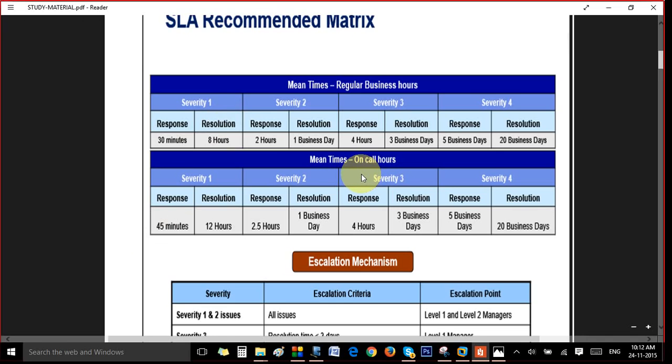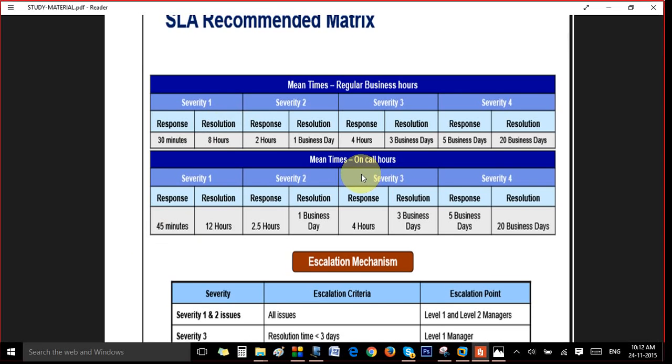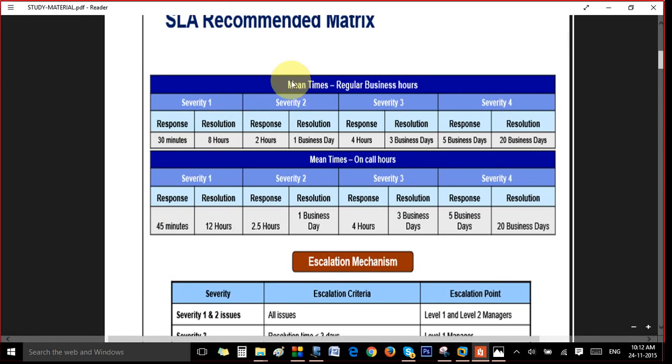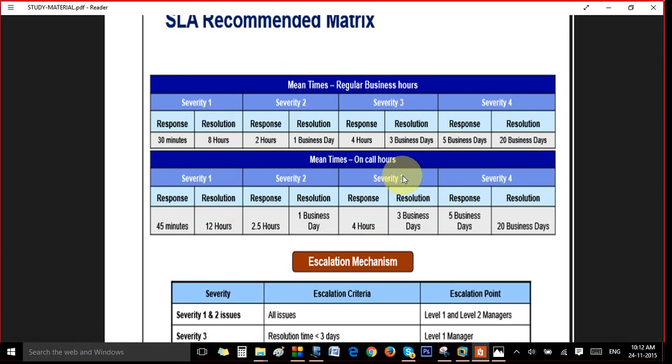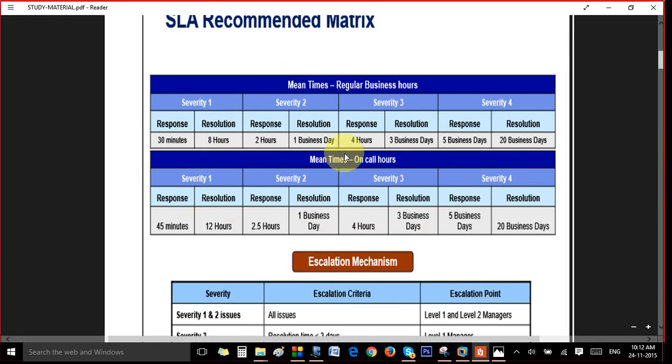Okay, so we need to know from the SLA these two things: what are the regular business hours and on-call hours, what is the response time, and what is the resolution time, and everything. Because we should not get confused in the interview, like whether it is 24 hours or what is the response time and resolution time for L1 and L2. So you prepare this matrix. If you are familiar with it from your past experience, it's okay.